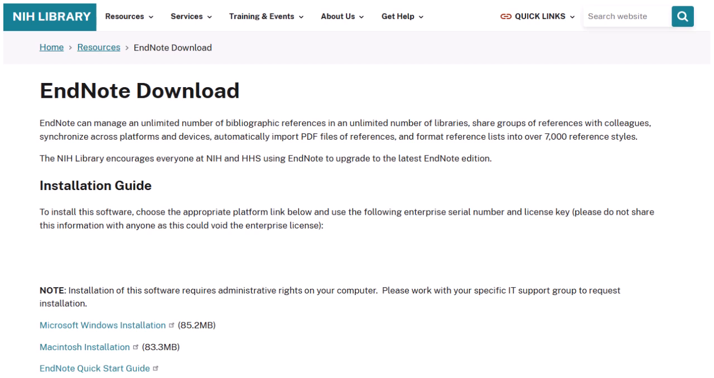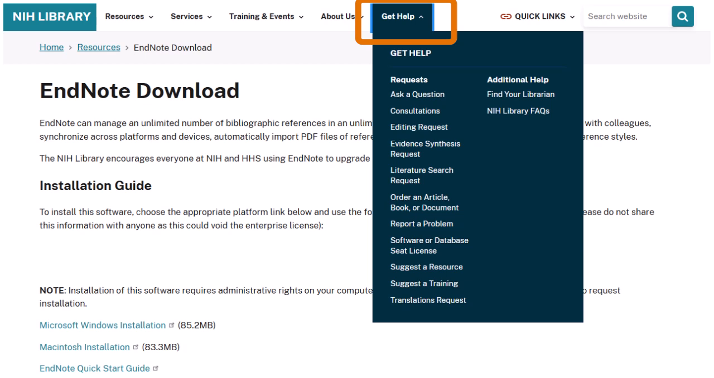We hope you found this tutorial helpful. If you have any questions about downloading EndNote from the NIH Library, visit our website and go to Get Help, located at the top of the page on the right, and scroll down to select Ask a Question. Good luck with your research.